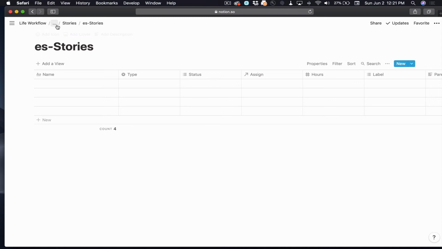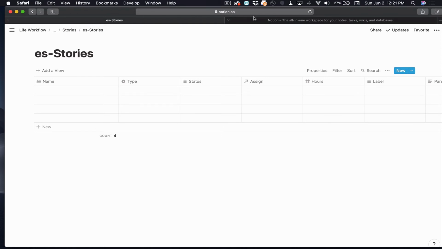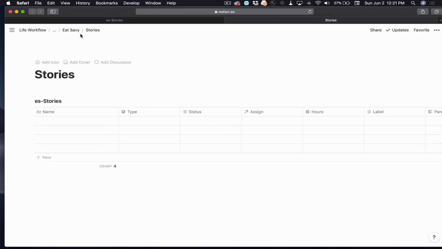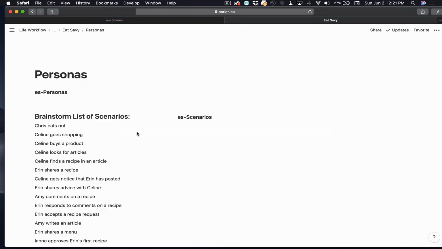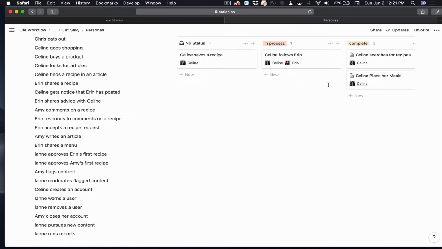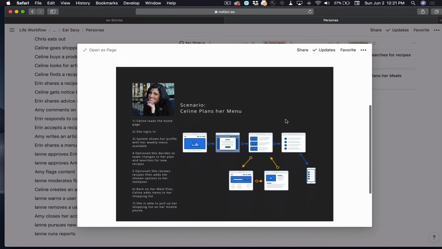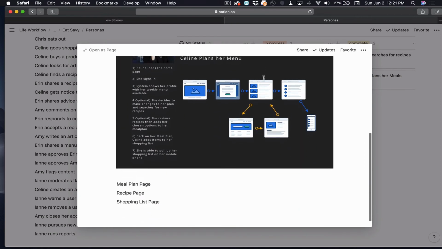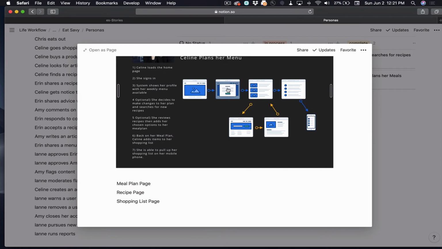Just to get that in here. All right, so let's open this in a new tab. Okay, so the scenario we're going to work on is this one, where Celine's planning her meals. And we said that she's going to come from the home page, log in, and see her meal plan page. She's going to have the option to search, find different recipes and replace them on her meal plan. Then she can push the meals to the shopping list, and then she can go to the store with a shopping list.